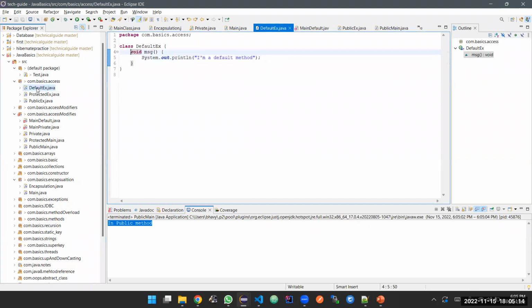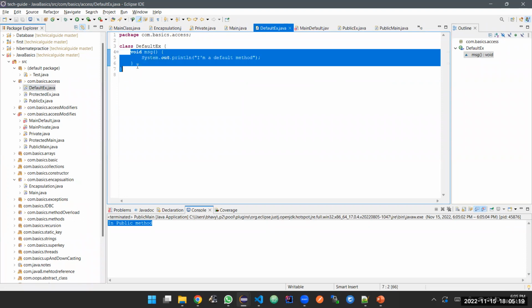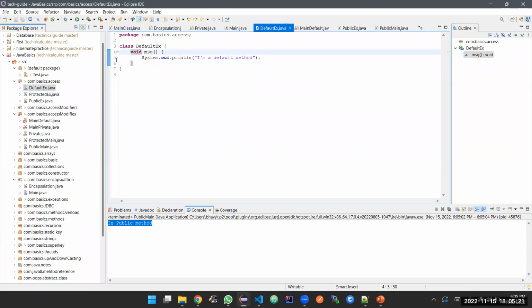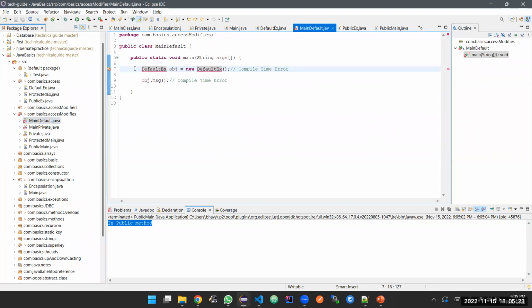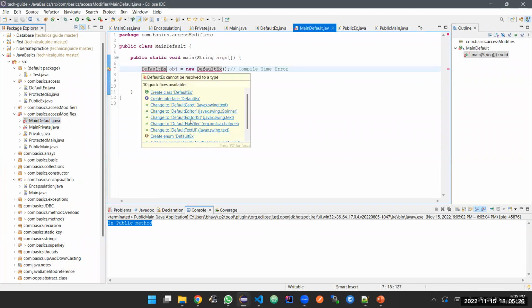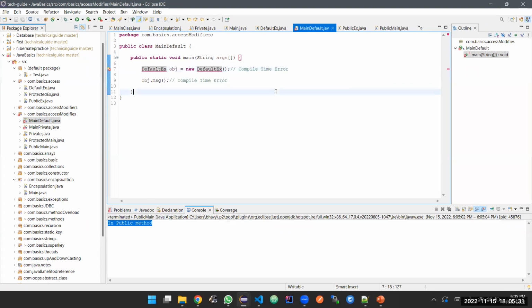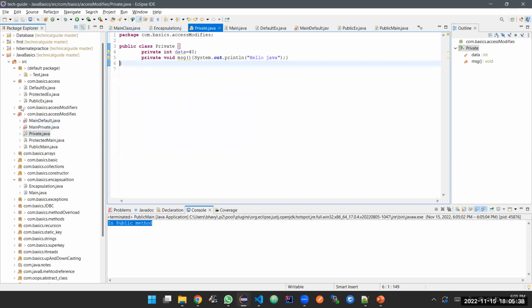Did you get the difference? If you don't put any modifier, by default it is default. So if I try to access that method here, it will not allow me to instantiate the class itself. That's the main difference between default and public. When you're trying to access classes outside the package, you need to know which access modifier you need to use.